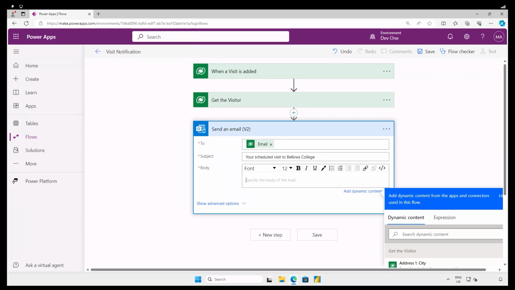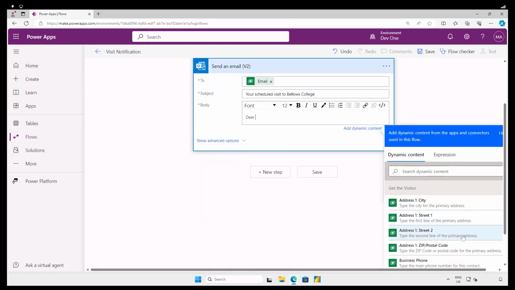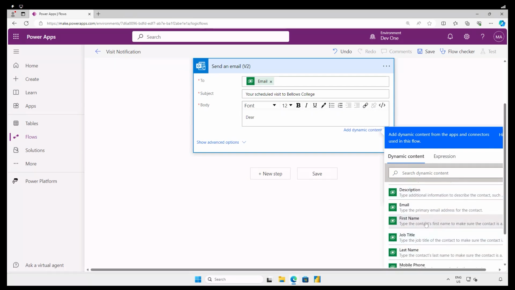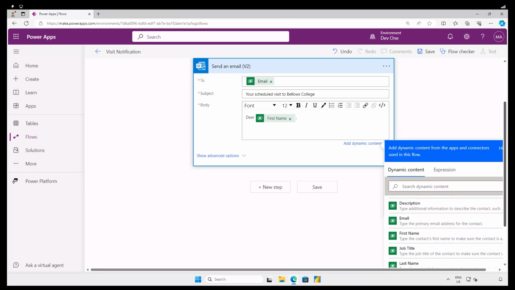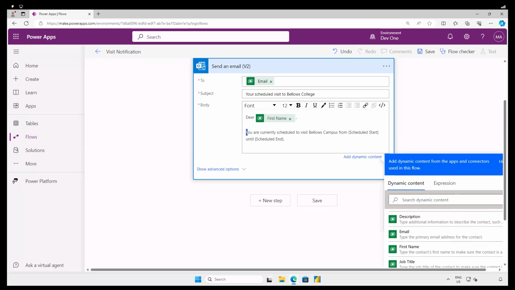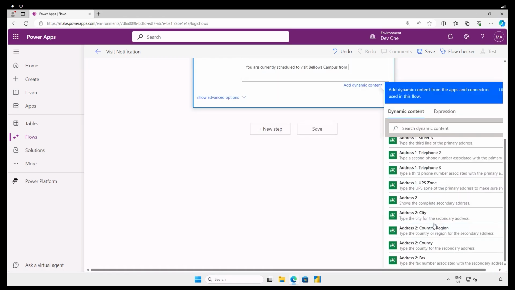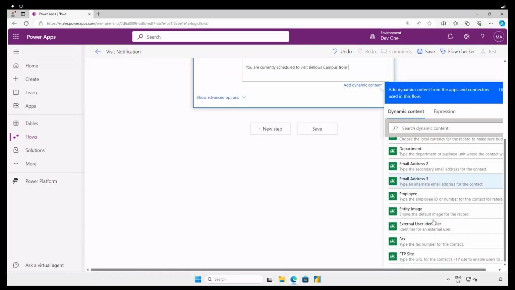So here we can type in dear, and then we'll say add dynamic content. We'll put the contact's name, say first name, type in some details about the visit. So you're currently scheduled to visit Bellows campus. And let's add dynamic content to specify the time and details of the visit. So we'll go to scheduled.